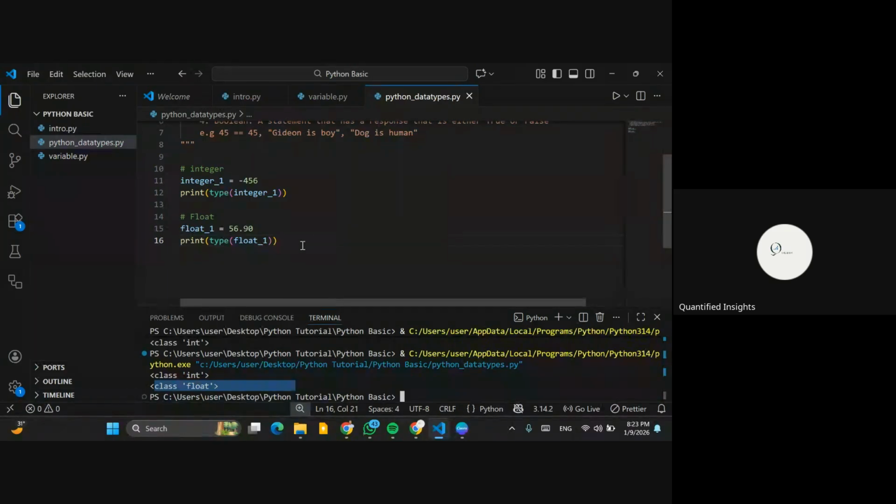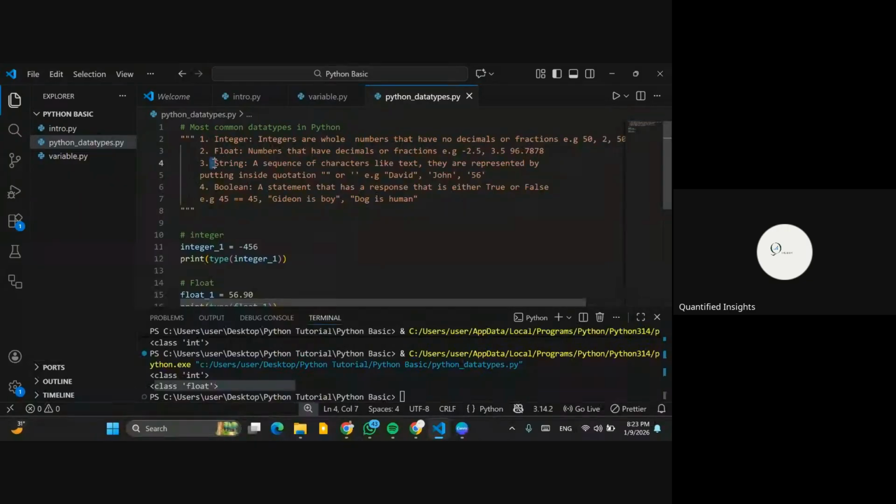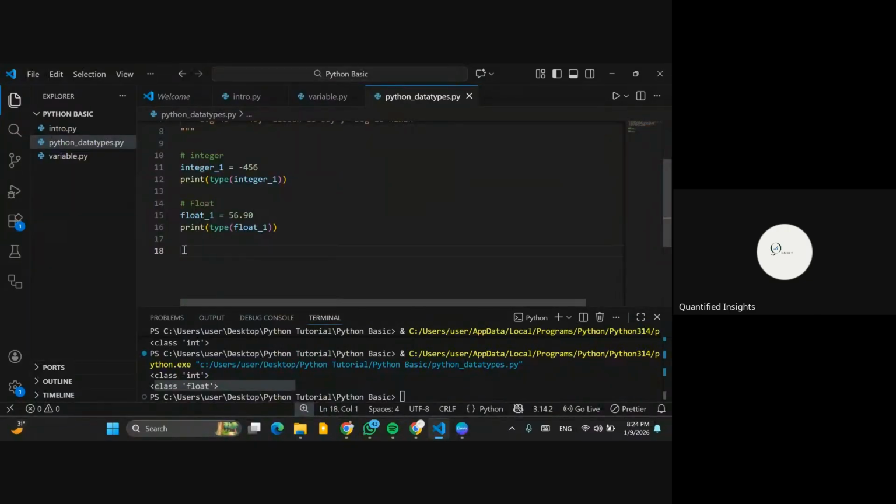You are going to need all of this. In fact, if you are building a calculator, you will need this. So you must follow it. And I want somebody to also build a calculator for us. Now, the next thing we have is a string. So let us check string.